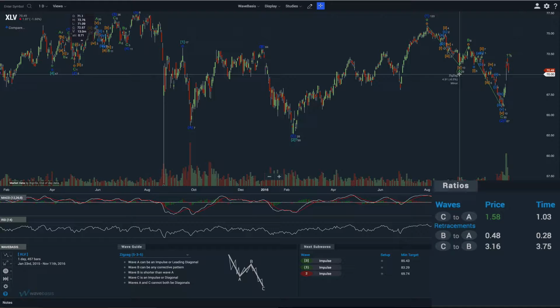So in the first case here, the ratio between C to A is 1.58. Now, it deserves to be mentioned here that the most common ratio for C to A is 1.0. That means when C roughly equals the length of wave A. Right behind that, the two next most common ratios are 0.6 and 1.6. And in this case here, you can see that the price ratio is shown in green, which is an indication that we are close to one of the most common ratios for C to A.